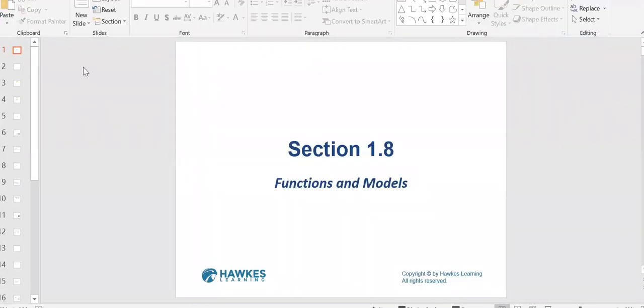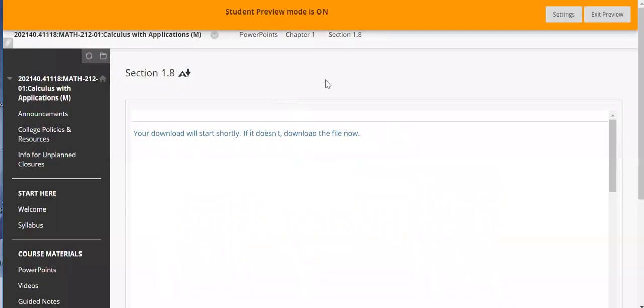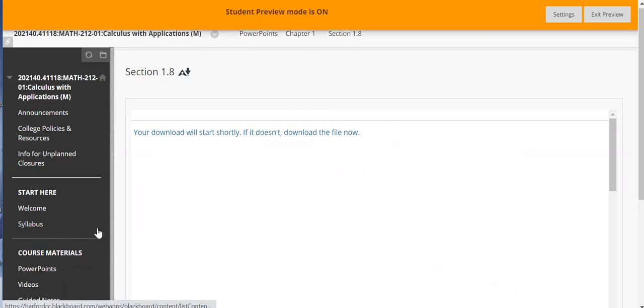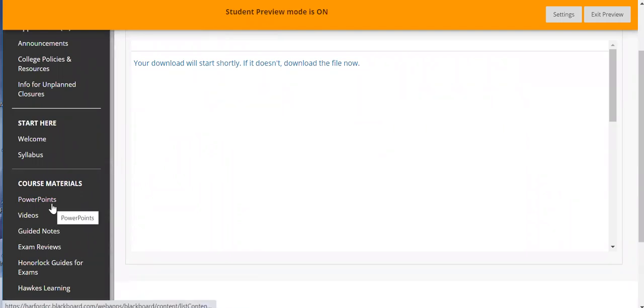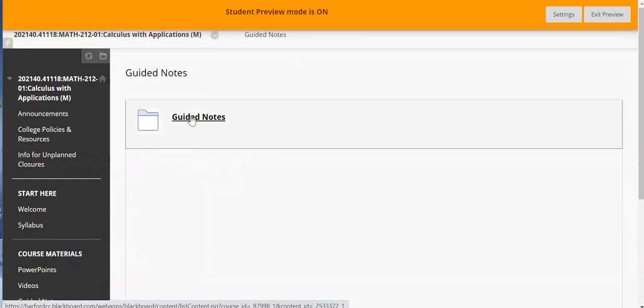And this is the generic PowerPoint that the publisher provided for you. What I do in the class, I have my own version. I'm going to create another link for the instructor PowerPoint that you can use along with me. Or if you don't print out or use my PowerPoint, it will be here, the guided notes.